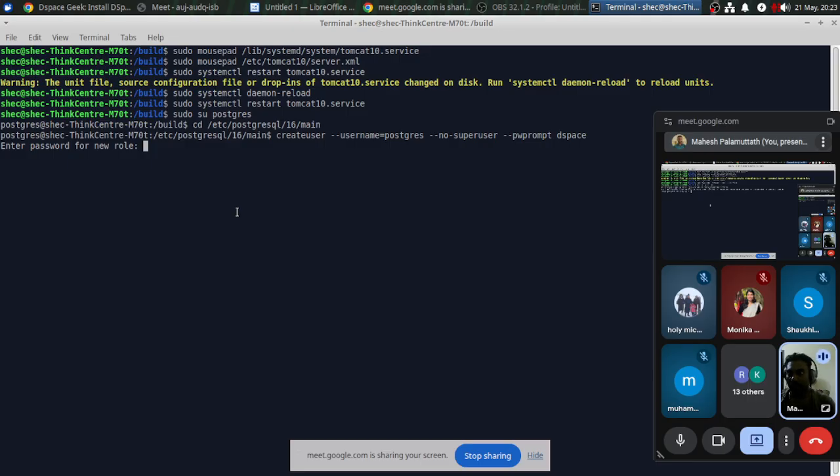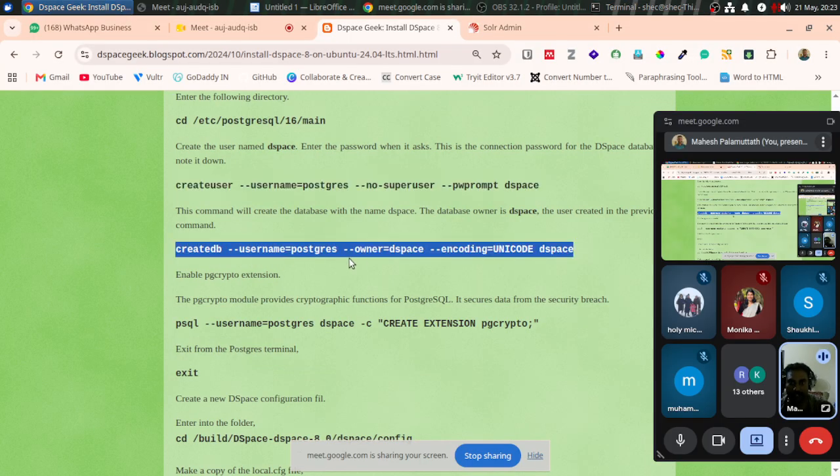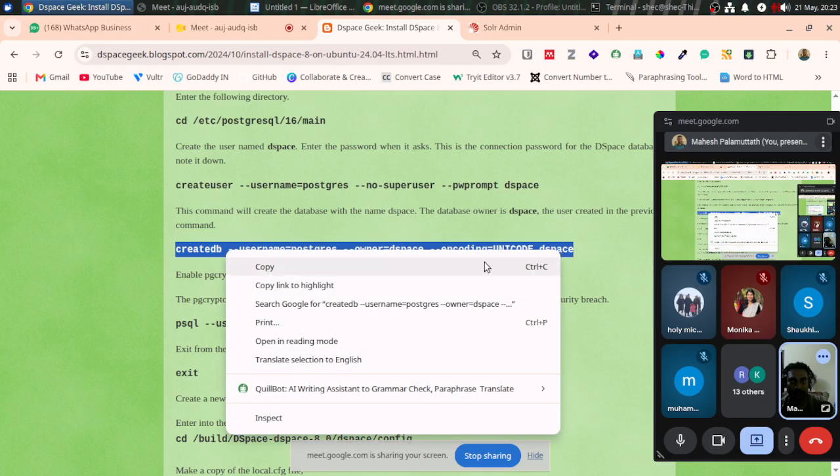Okay, so I am actually creating a database user with the name DSpace, and it asks us to set a password, and again I use the same password, DSpace installer. This is the database user, and that was the system user. So I have created the database user.